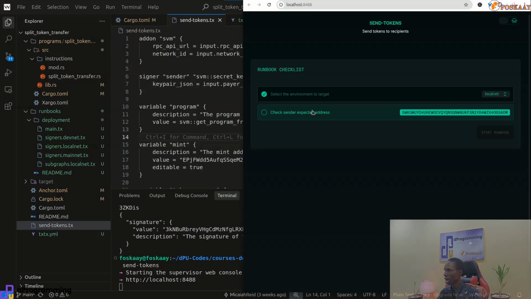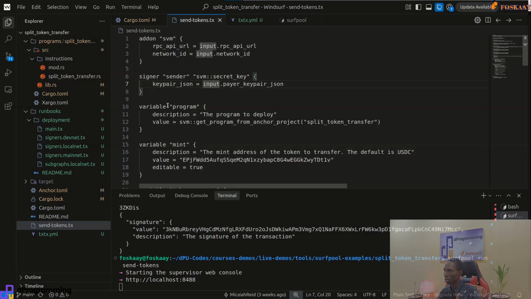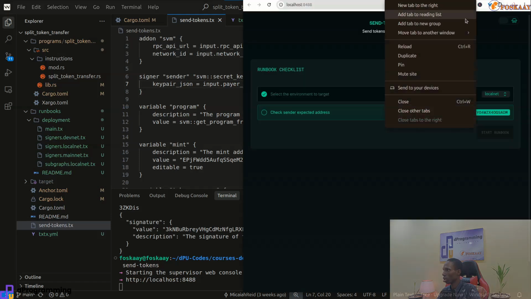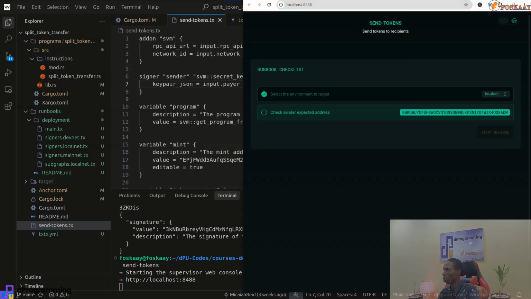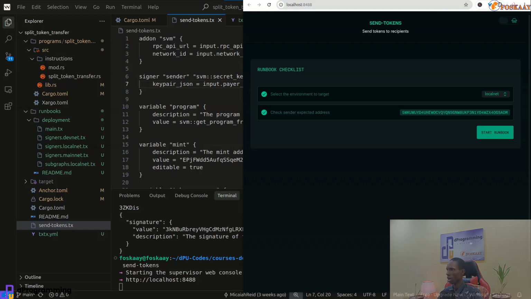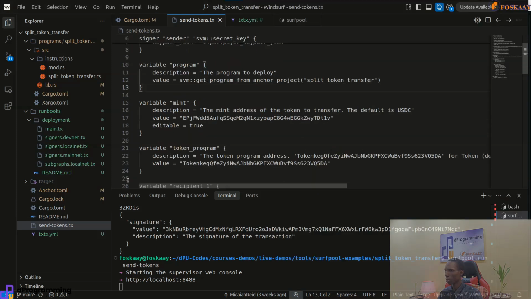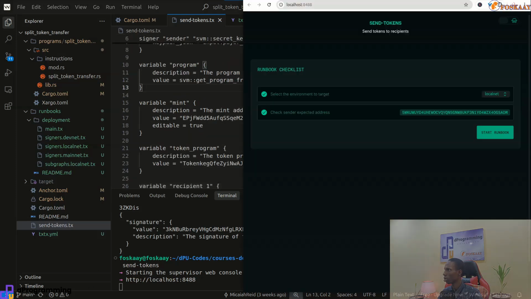Then check the sender expected address. So it picks up from the signer and things like that, and then it's able to pick up the public key for us, and that is what is outputting for us here, as you can see it, and say we should confirm. Yeah, you can see it now, it picked that, and then we begin to move on.